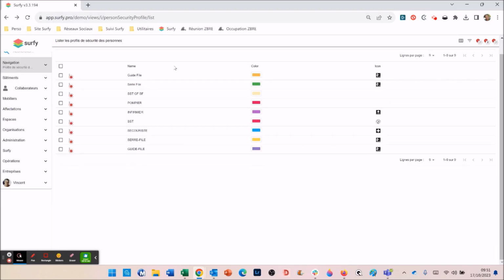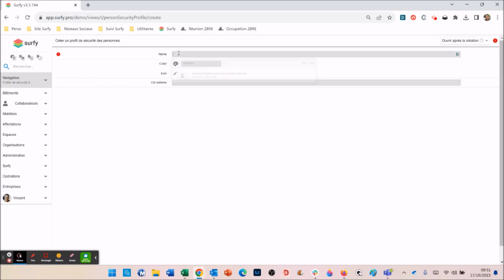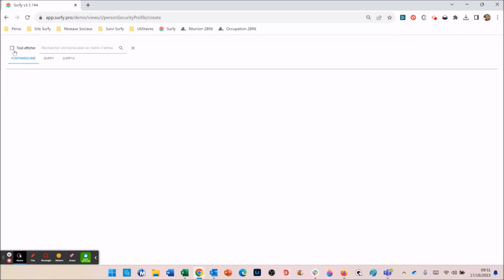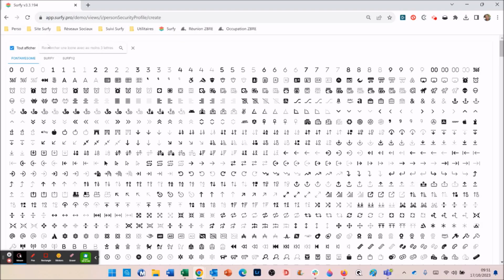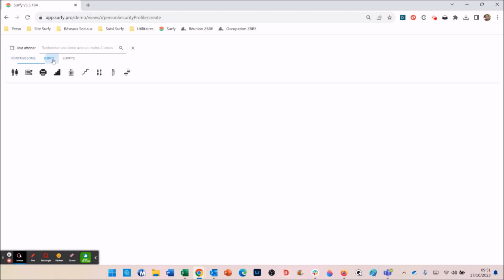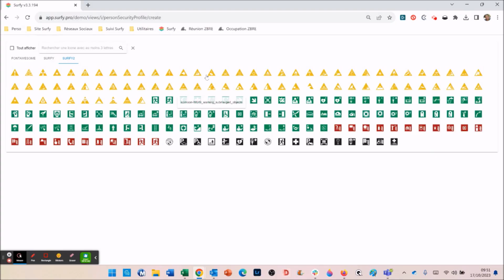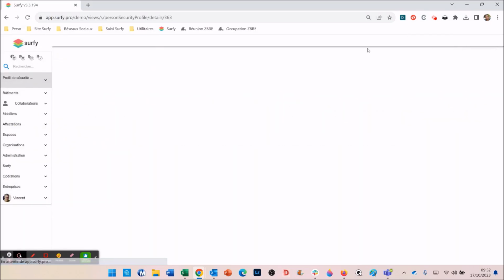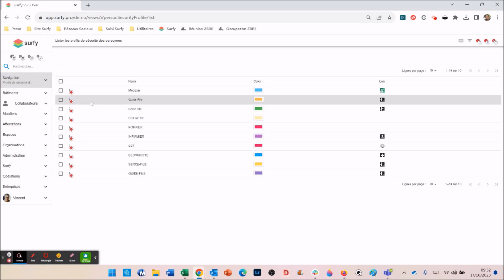To create a new security profile, in the context menu, we ask to create a new security profile. We put the name of the profile, Doctor for example. We're going to give it a color, blue, and an icon that we can choose between the Font Awesome icons, searchable in English, or the Surfy icons, in particular the Surfy 2 icons, which are the security icons, and among which we can find the doctor's icon, this one for example. I validate the creation, and in my list of security profiles, my doctor has appeared.